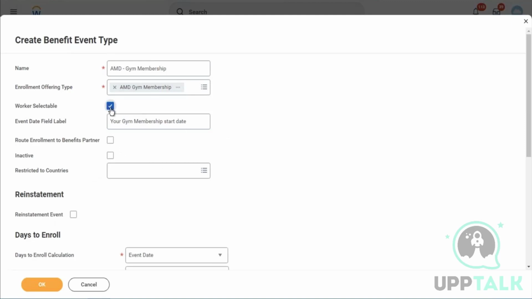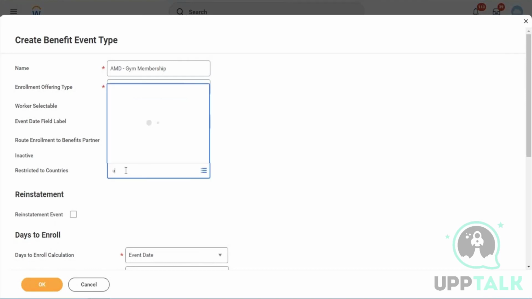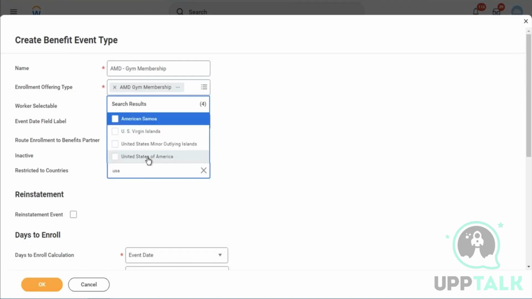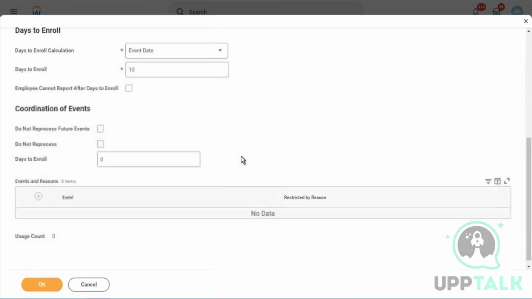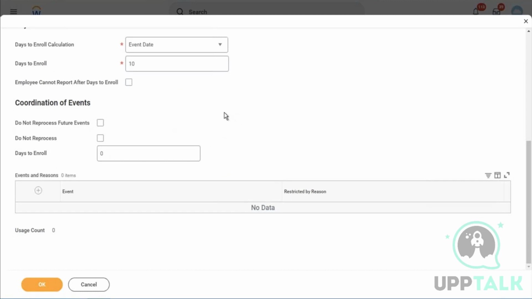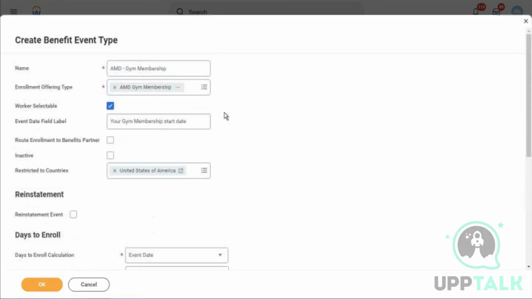Okay, worker selectable. Would you like to route this to a benefit partner? I mean, if benefit partner approvals, etc. are required, based on that you have to configure the BP. So you can select it. I will explain this in BP. I'm referring to country USA. Days to enroll based on the event date, let's say 10 days from the initiation date. We still have a few more options. These will be covered under passive event and the business processes. Don't worry about that.